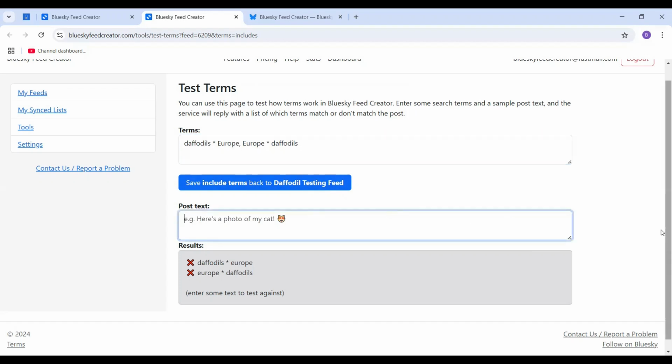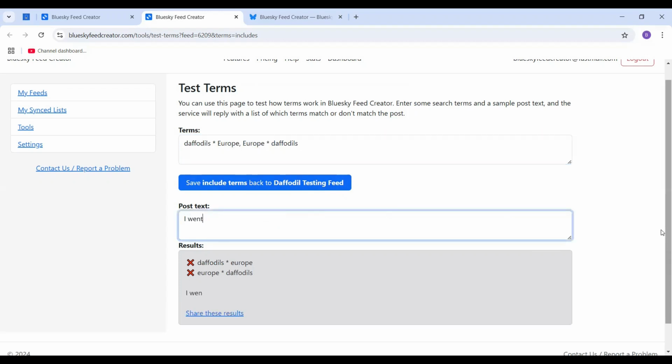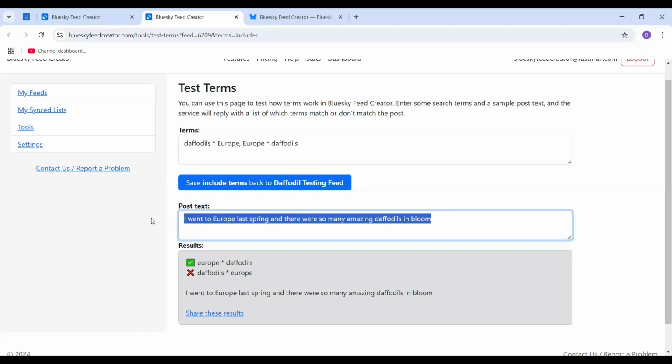And so then posts such as I went to Europe last spring and there were so many amazing daffodils in bloom. And as you can see, that has popped up to the top and it's given me the green tick saying that this dummy post that I have composed would meet the requirements if I put daffodils star Europe and Europe star daffodils into my feed terms.